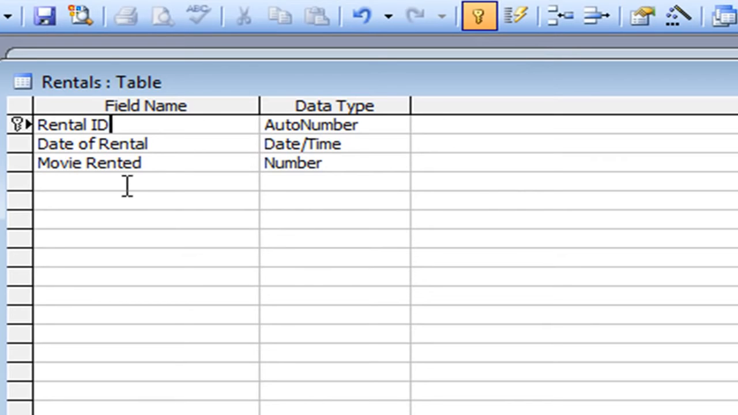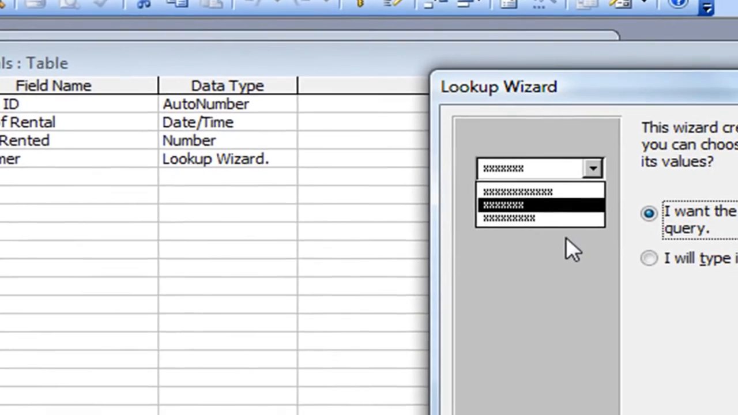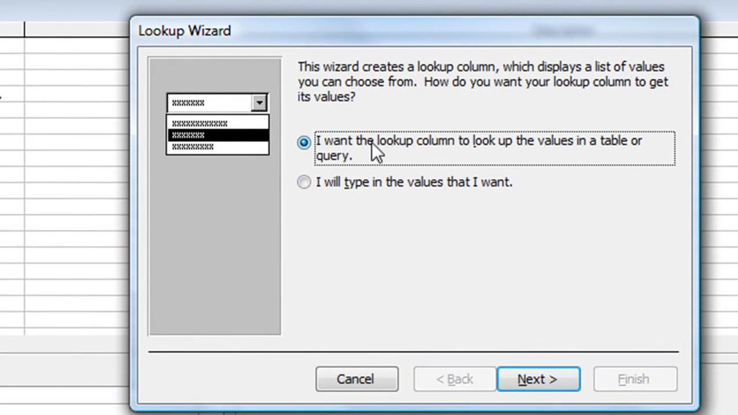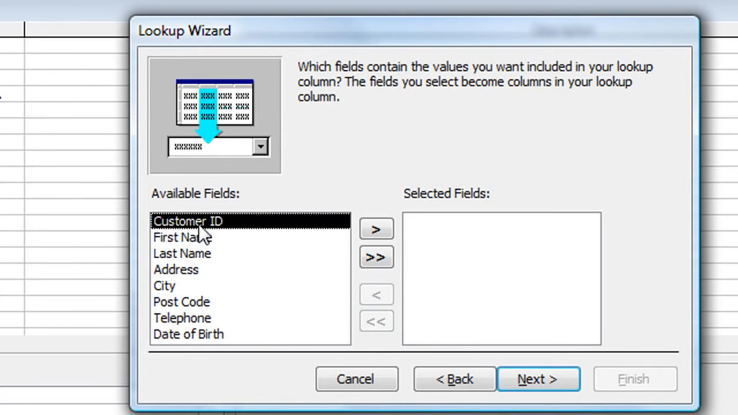Okay, so moving on to the fourth field, and this is going to be the customer field, so let's type in there the word customer, tab across, and here we're going to look up information from the customer table. So again, we're okay for the first part, look up information in a table or query, click next again, and this time make sure the customers table is highlighted, click on next, and there we have all the fields available in our customer table.